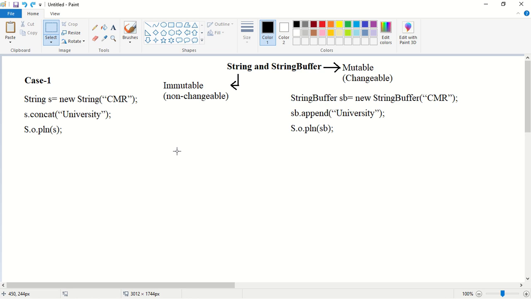What is the output in the case of string and what is the output in the case of string buffer? Do we get CMR university or only CMR in the case of strings? And in the case of string buffer, do we get CMR university or only CMR? Think about what output we are going to get.